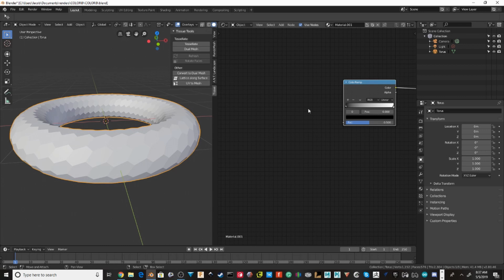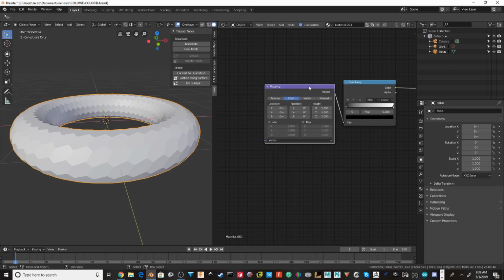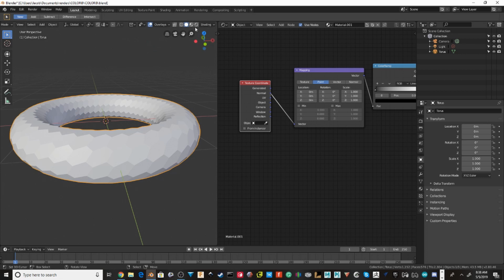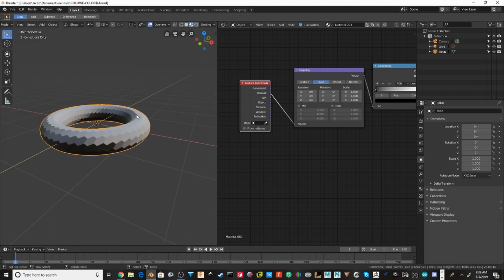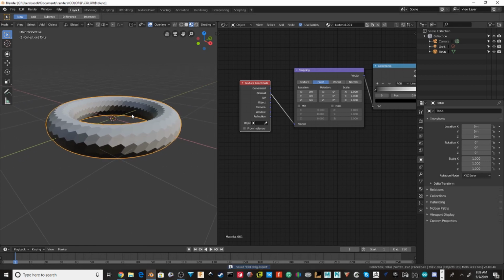Next step, I'm going to select the color ramp. I'm going to do Shift A and add mapping, and Shift A, texture coordinate. I'm going to use normals for this. I'm going to hit N to close that. I'm going to go into shading mode. I'm just going to hit Control S to save that.